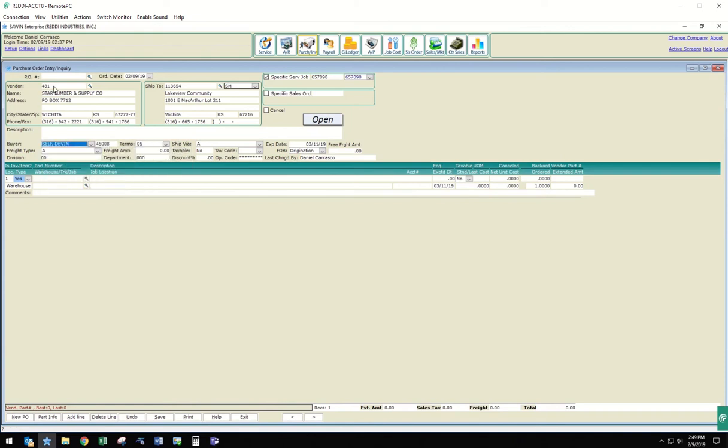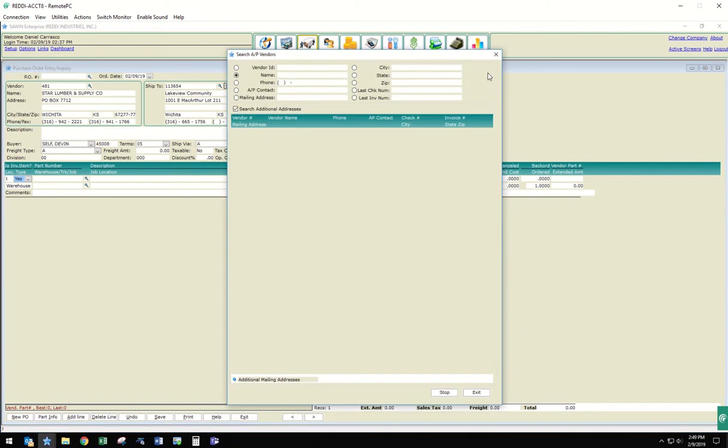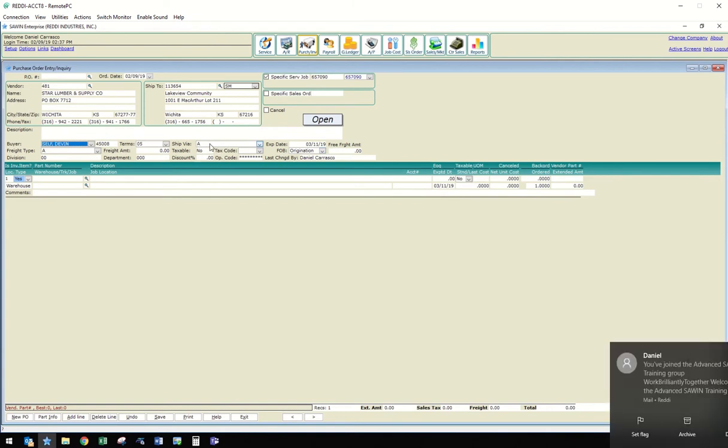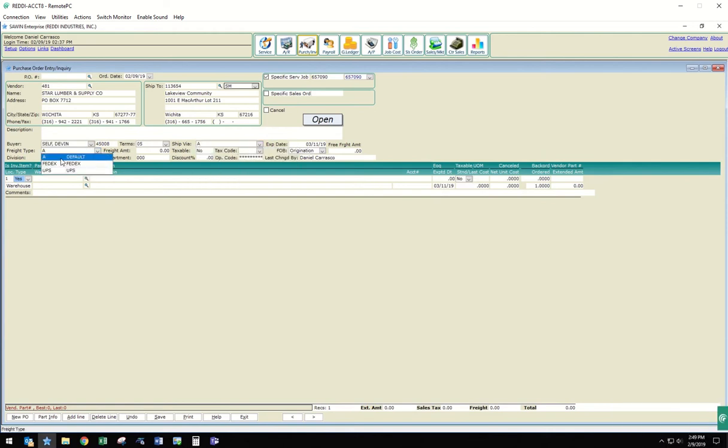So I've got the vendor here. You can also search for the vendor with the magnifying glass. Just enter the name, any other information you might have. The buyer goes here, that's Devin. Most of this other stuff is going to be defaulted in here for you. If not, the only ones you'll probably have to change would be ship, via, and freight type. And those are always just going to be default in case that ever comes up.